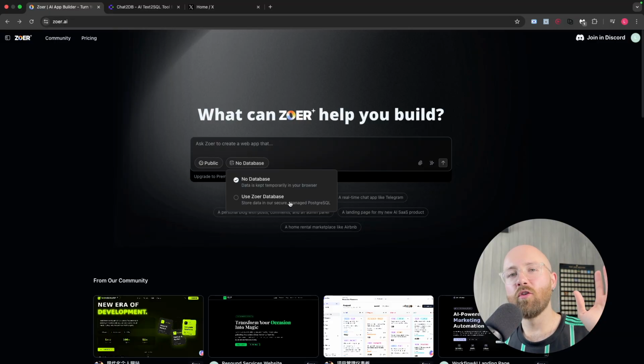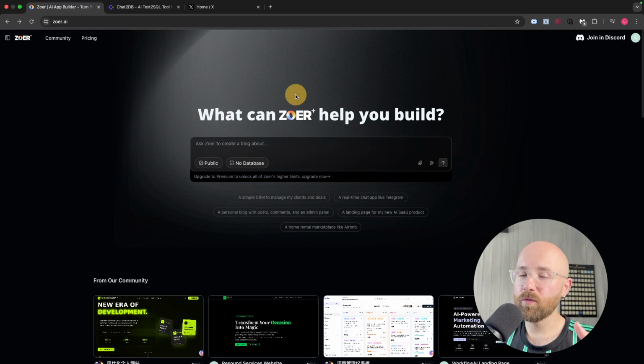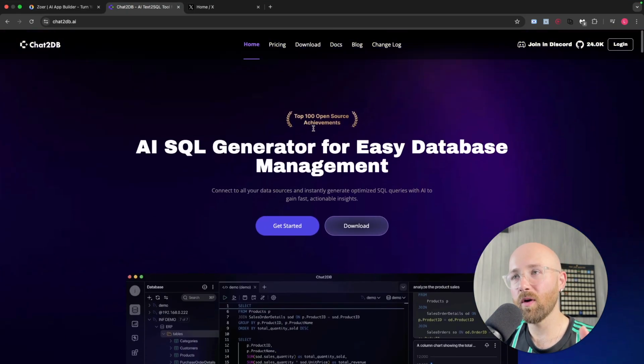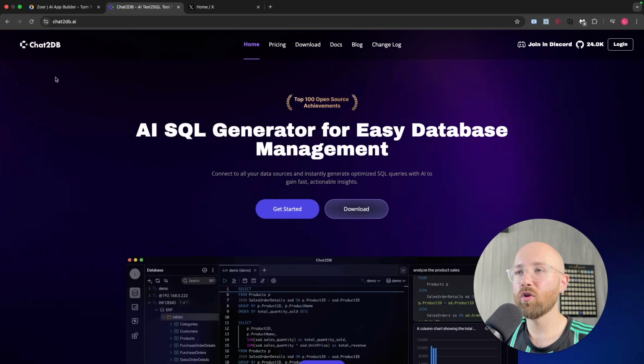Normally when you're using Lovable, you would have to use Supabase, which is a bit of a nightmare. You can now plug it in, but you still have to use a third-party service that you need to log into. Zoer simplifies all that by bringing it in. Now, why can we trust that what Zoer's doing here is good? Well, they're the same team that brought you ChatToDB.